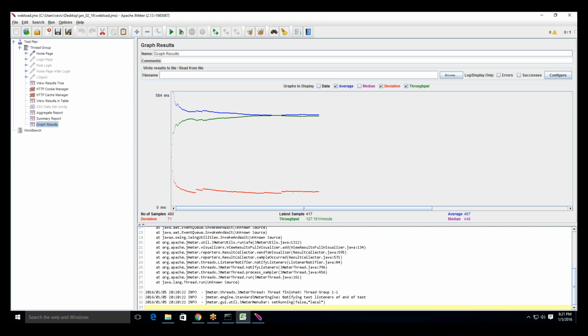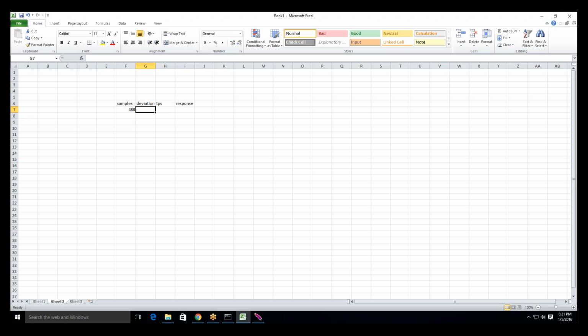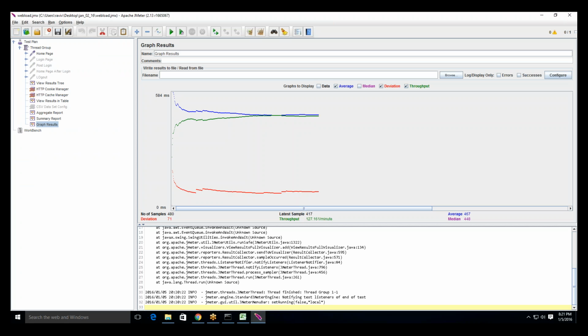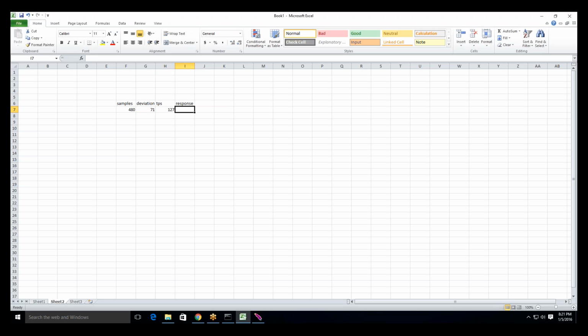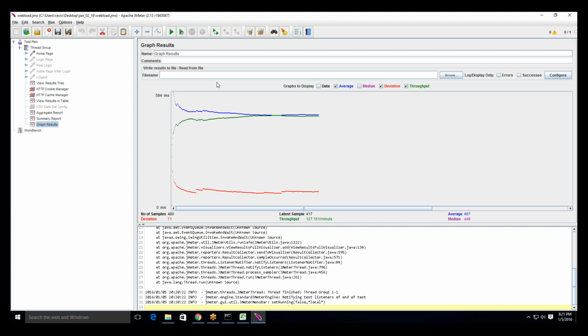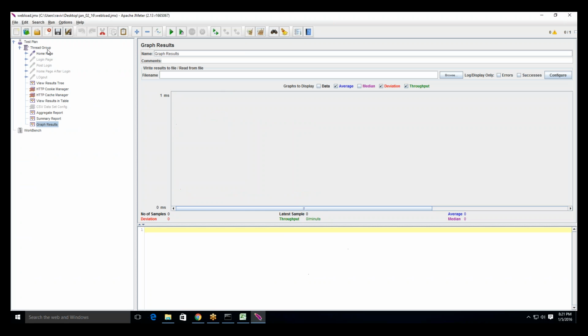So what is the deviation here? 71. What is the TPS here? 127.470. Response time 0.467 means 0.4 seconds. How much time have we run the script? 5 minutes. Right.